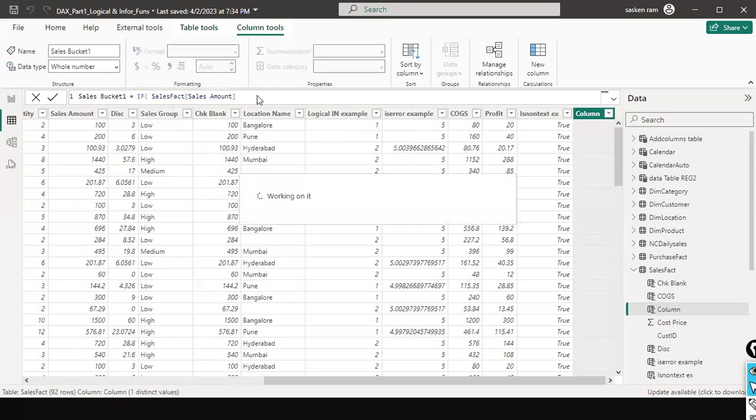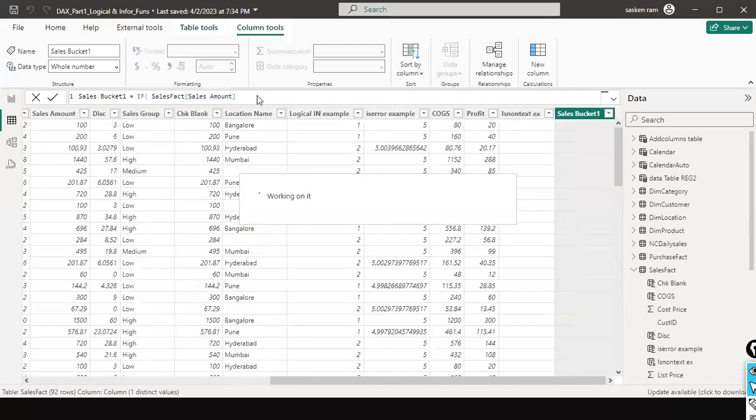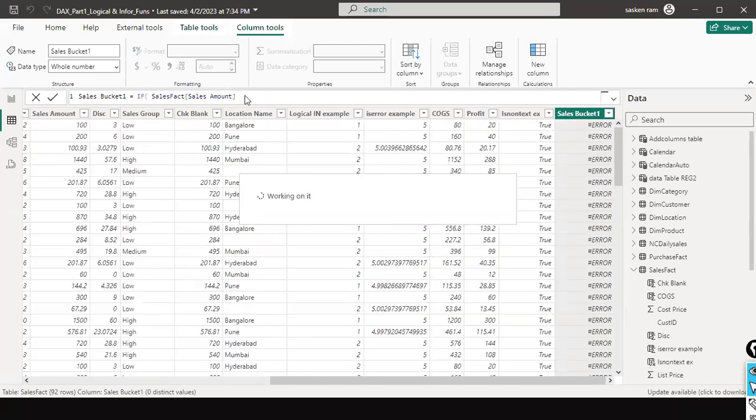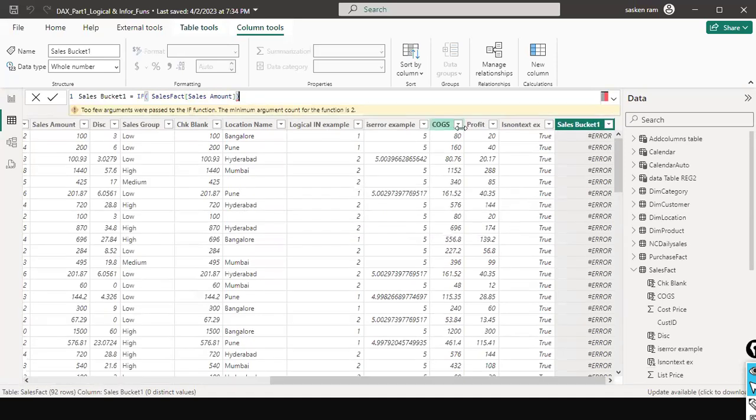but mistakenly I pressed enter. Okay, wait for some time. Yeah, if sales fact, the sales amount is greater than zero, and, or let's say no, for you people to understand. Okay, and here it is the sales amount.